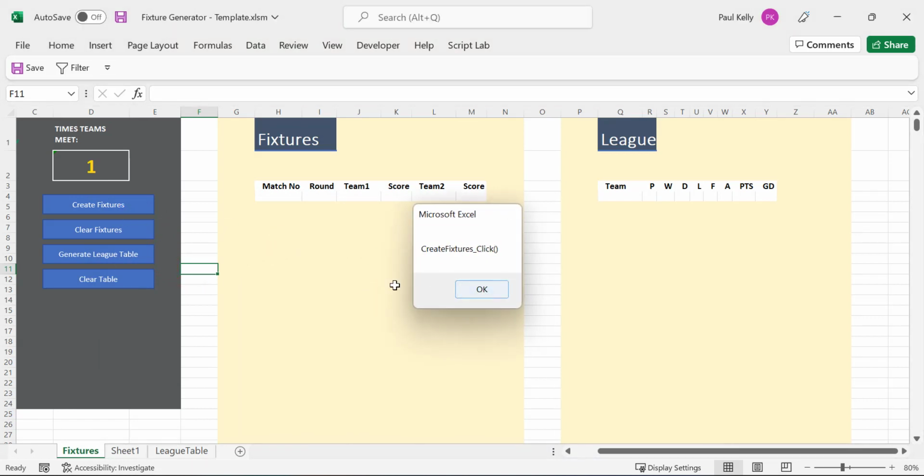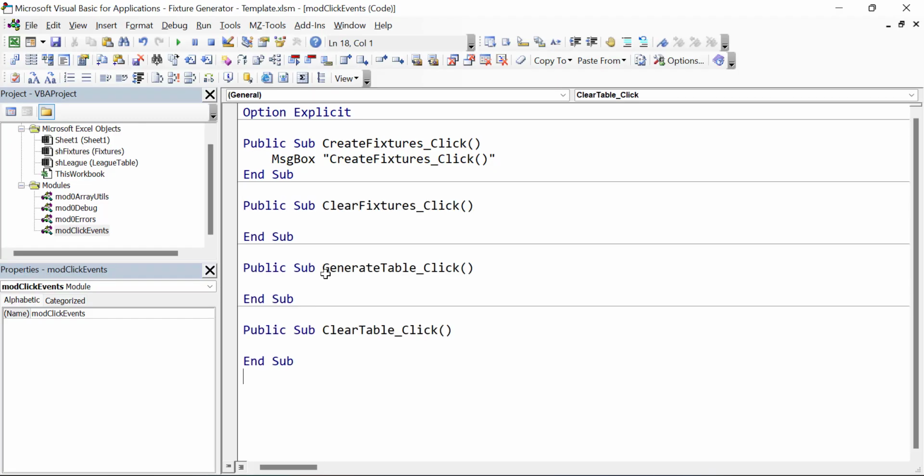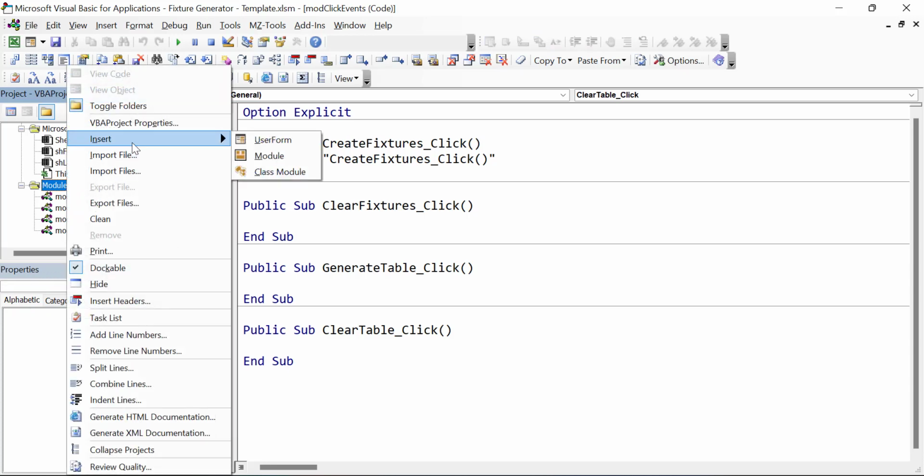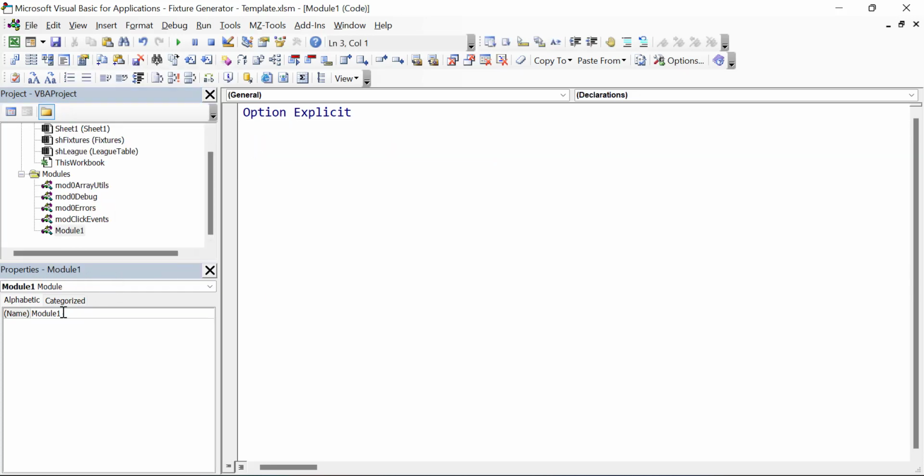So now we'll go back and we'll add in all our other click events for this application. And you can see Clear Fixtures, Generate Table, and Clear Table. So now we're going to insert a module, and this module is going to be for creating the fixture. So we call it Report Fixtures, as it's going to be creating a report.